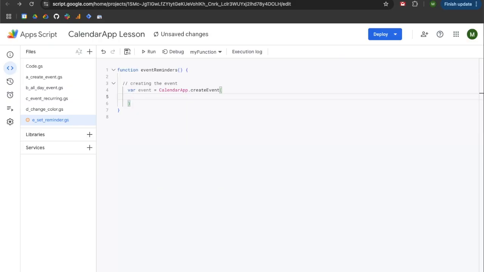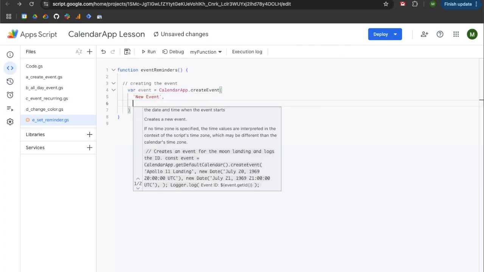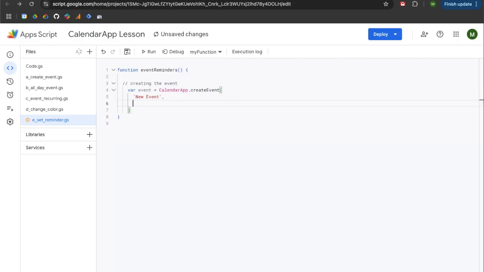If you've been following along, you've done this several times, so I'm going to be brief. The first argument is the name of your event. So I'm going to call this new event. I hit the right arrow on my keyboard. I'm going to add a comma. I'm going to hit enter and escape. The second argument is the start date and time of your event.